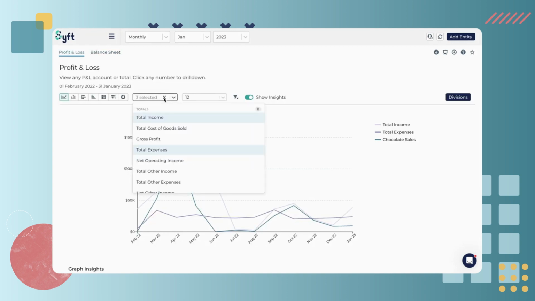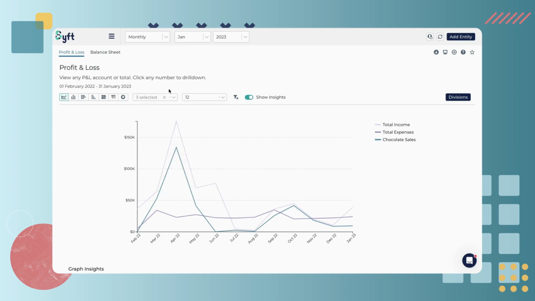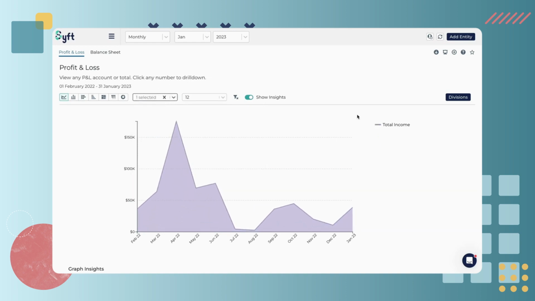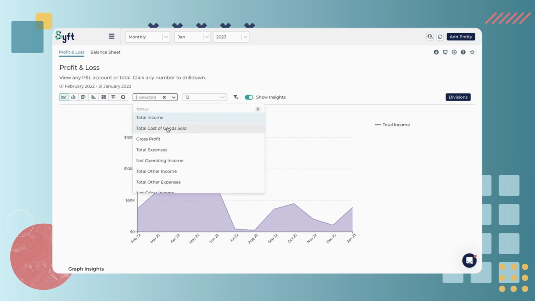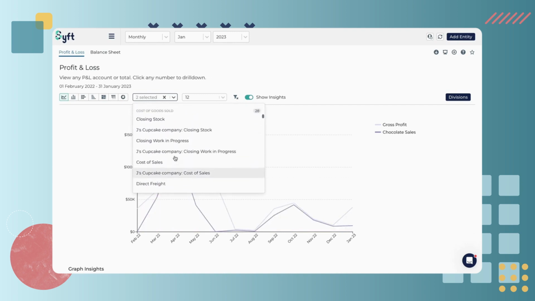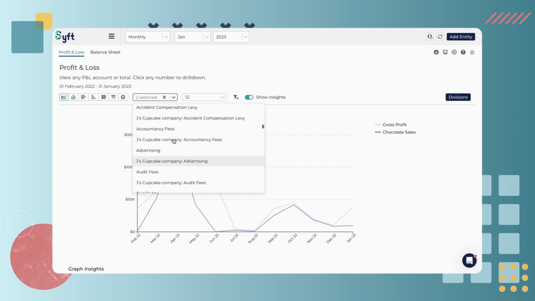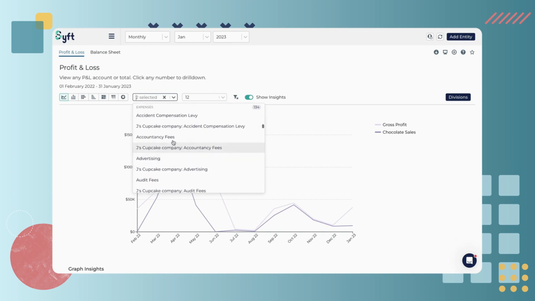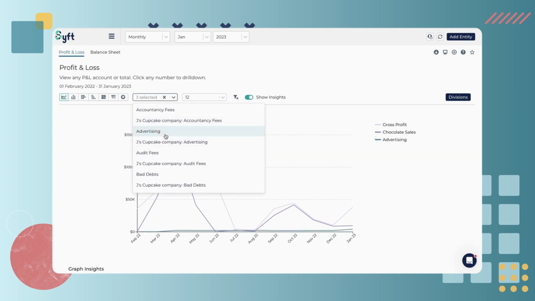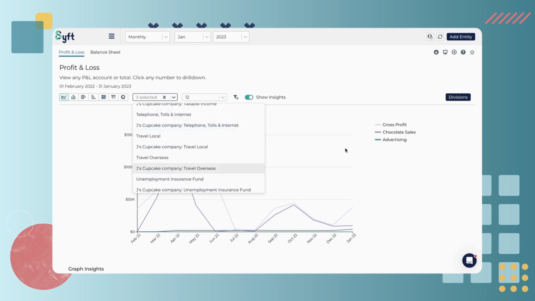If you want to automatically deselect any that have been selected before, you can just click on the X and it will deselect all but one. And then you can click on the drop down and select any of those that you would like to include. You can select totals, so for example, gross profit, or you can select an income or expense account. So I could select chocolate sales, and perhaps if I go down to cost of sales, I could select a cost of sales account. I could also go and select expenses over here. So perhaps let's go and select advertising expense, and we could go select any other account as well.